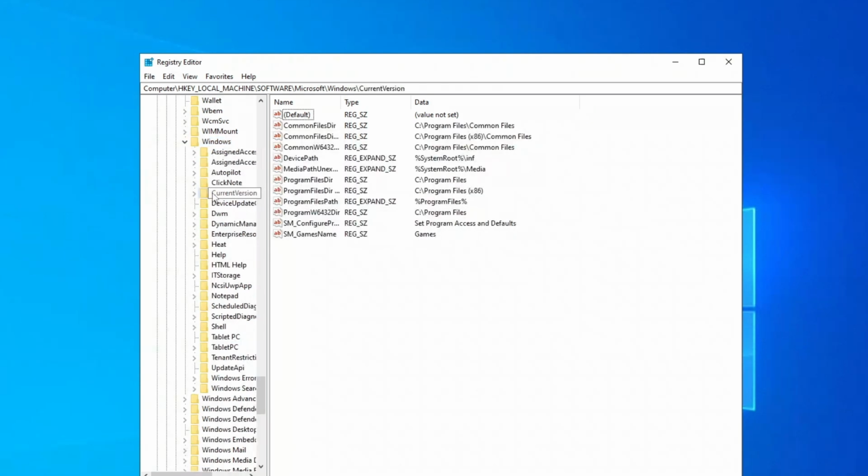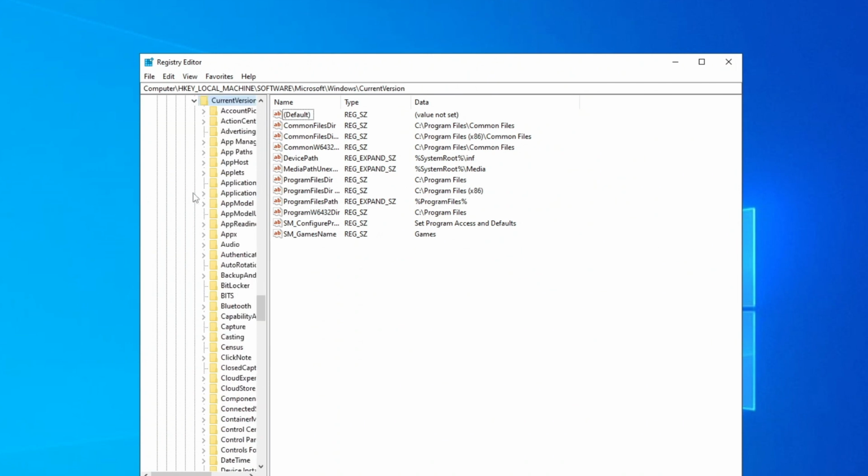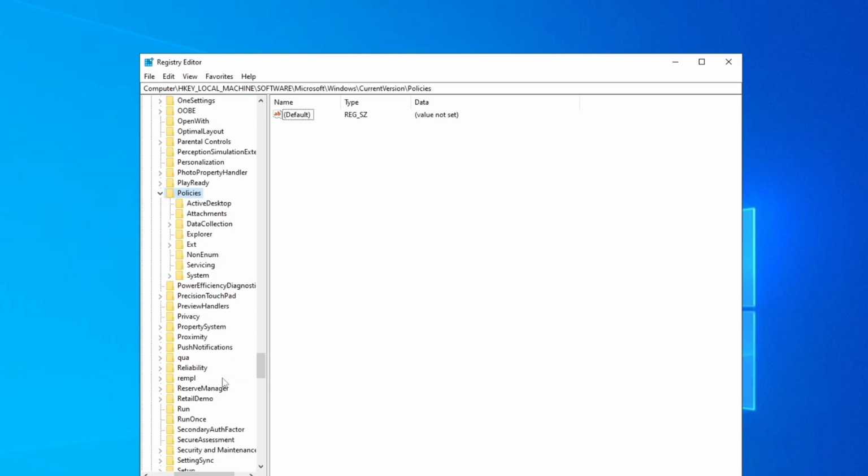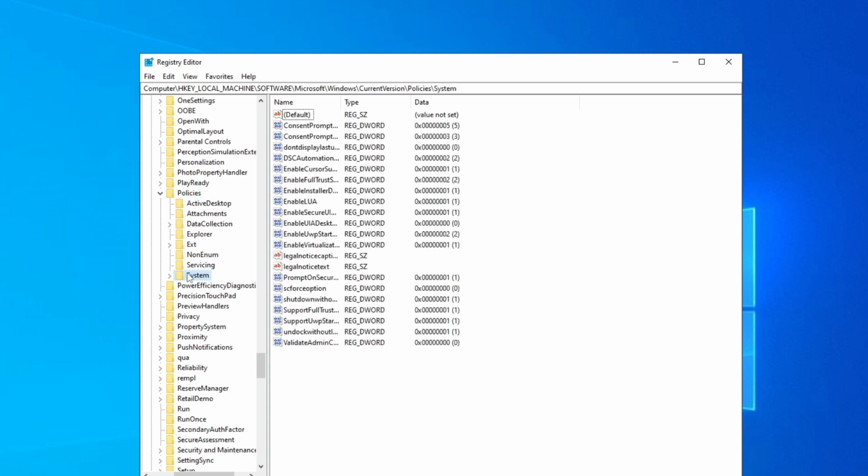and we go to current version. And then we have to find policies. Here we go. Expand this. And then we click on system.